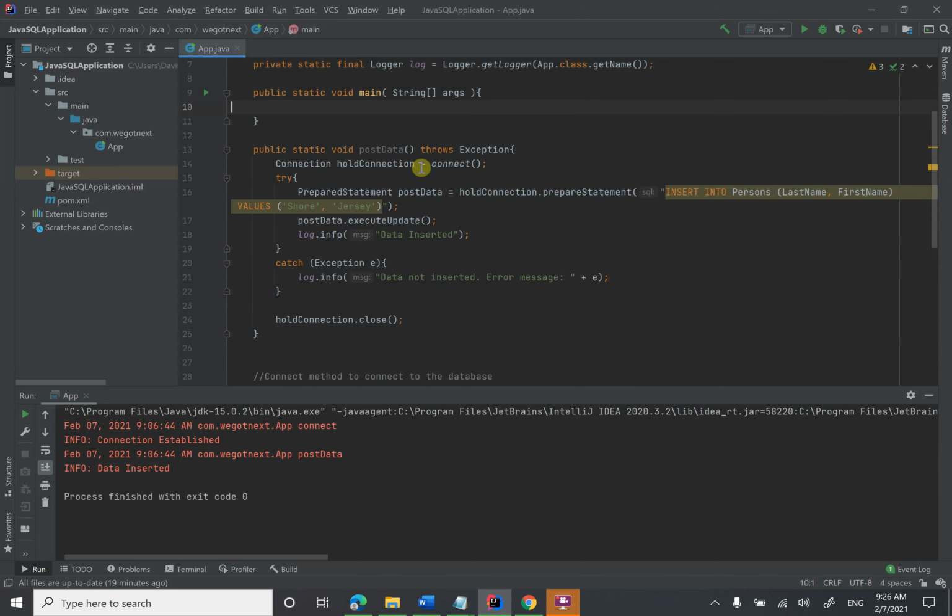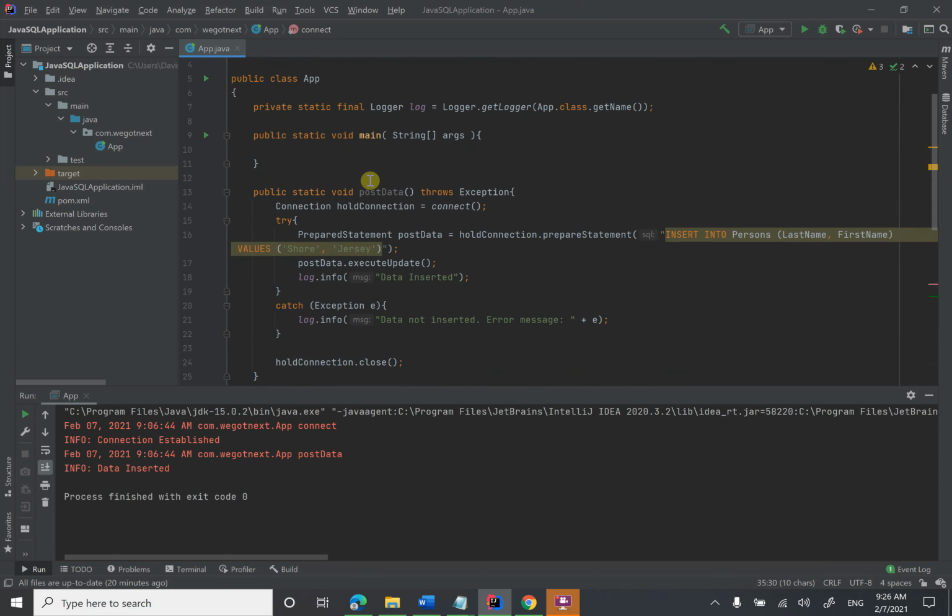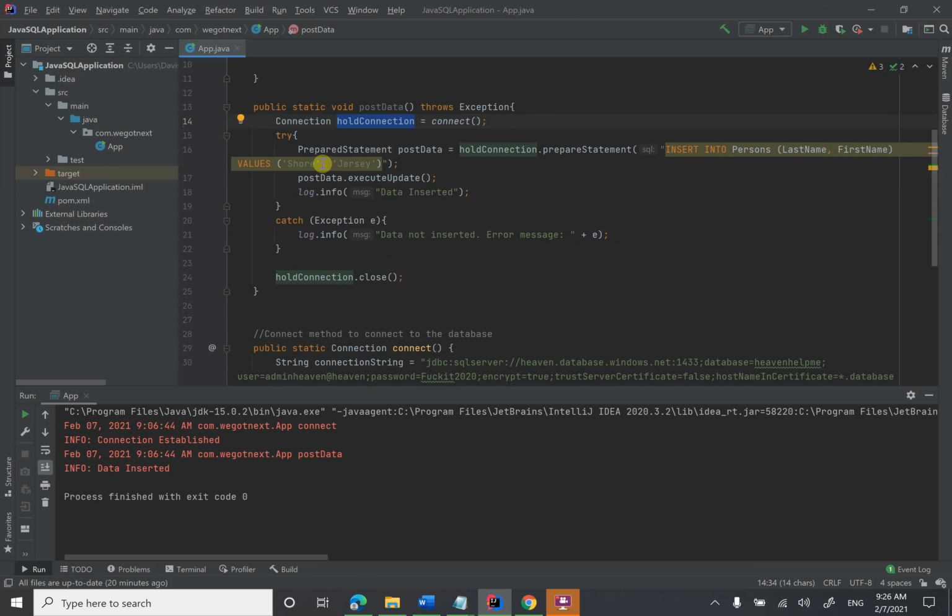So let's just walk through our post data function and see what's going on. As you recall, we called the connection function. We made our database connection. We returned that connection back here. That's why I have this new variable called hold connection, because I'm going to hold that connection and use it. Then we have our try catch statement. Inside our try, we're going to try to do certain things. In this case, we're going to try to put data into our table.